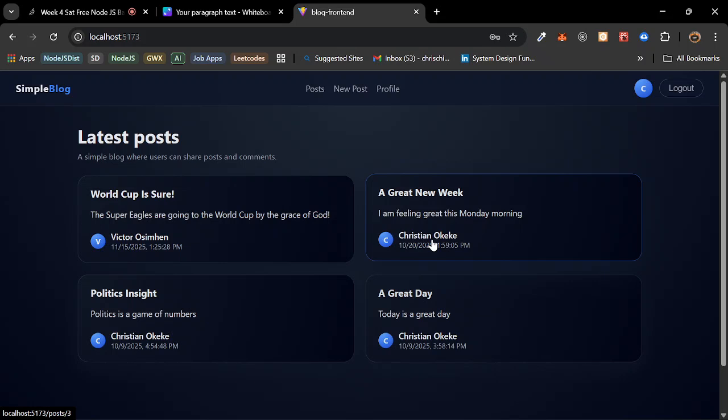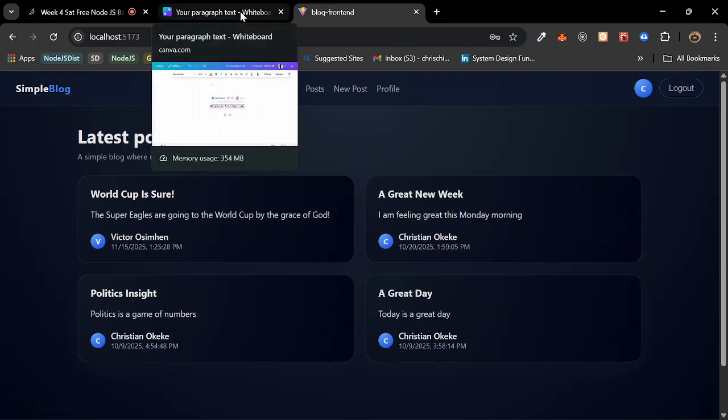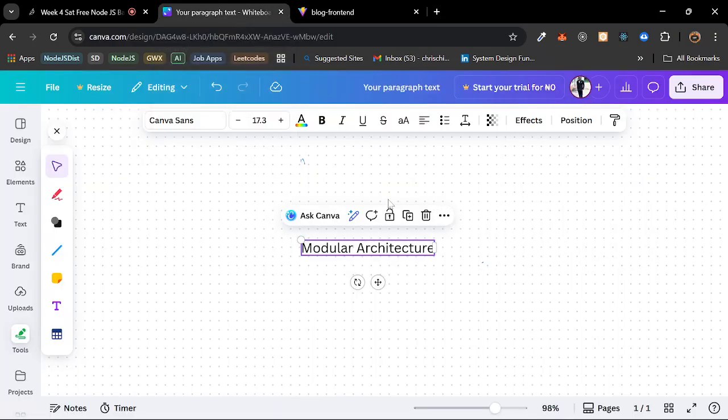So when you're building a project like that, you have to think about what you want to build and structure everything into modules. Then from there you can start writing your code, right? It will help you.